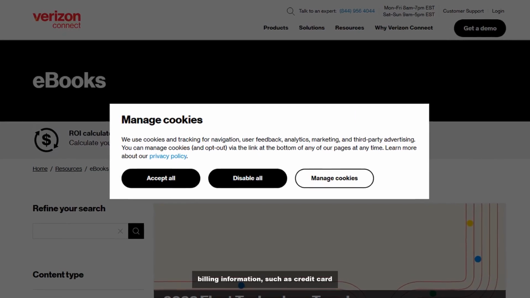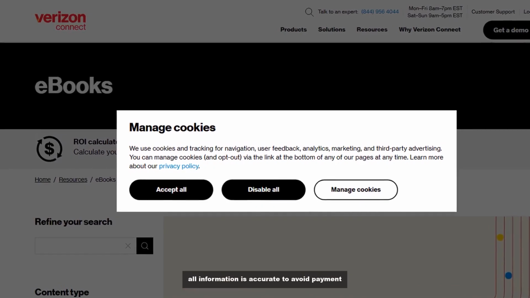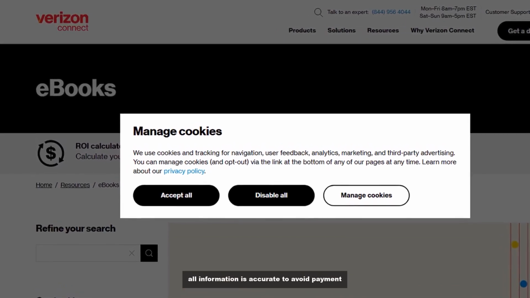Step 4. Enter new billing details. Fill in the required fields with your new billing information, such as credit card details or bank account information. Ensure all information is accurate to avoid payment issues.